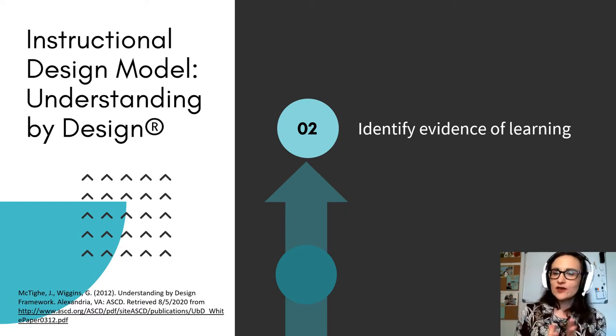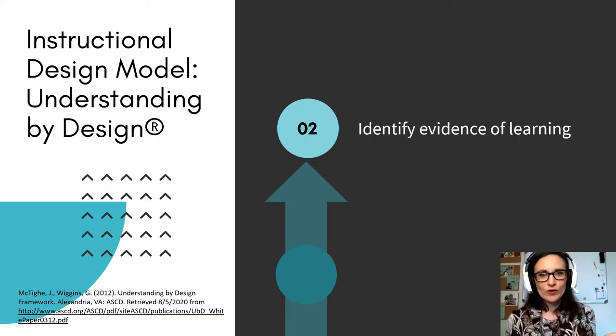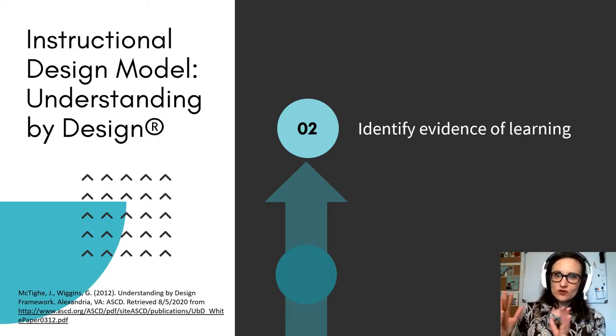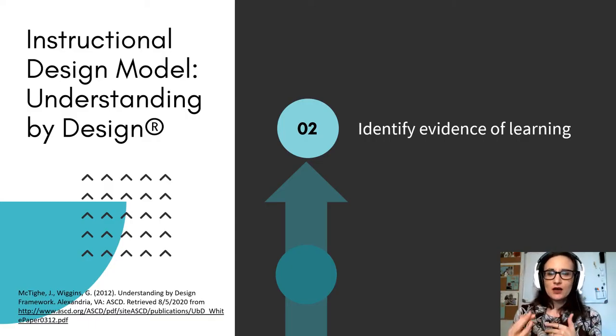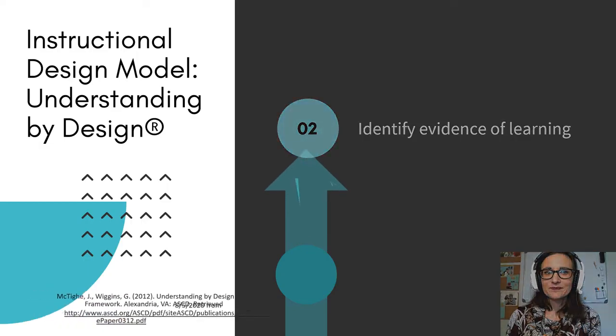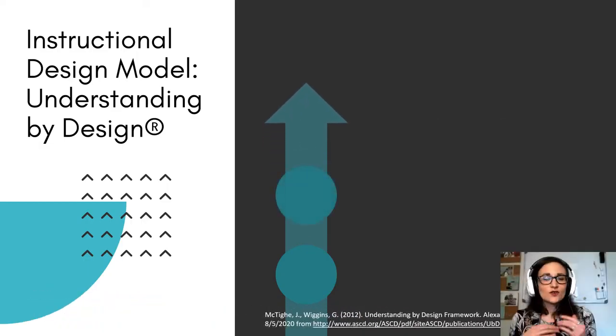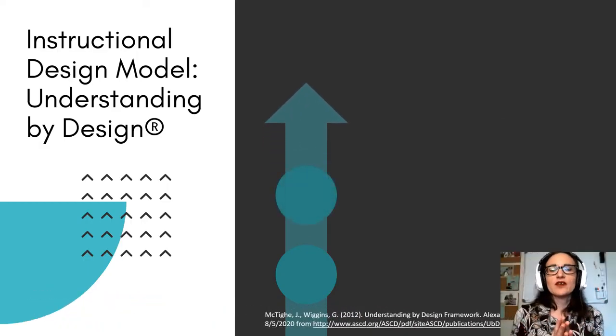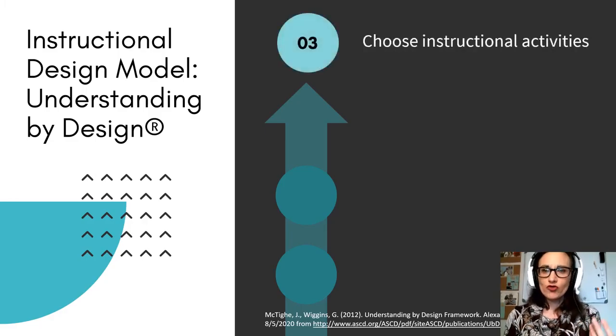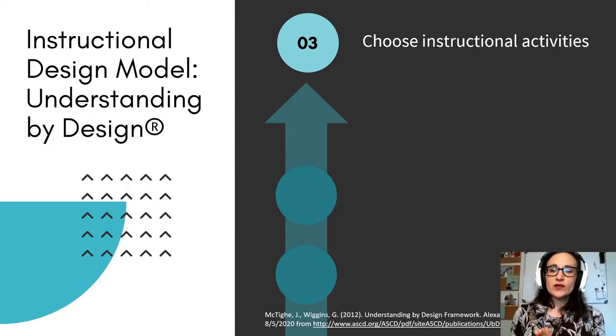Now, of course, we hear assessments and we usually think like multiple choice quiz, right? But as we'll see in just a minute, there are a lot more effective and real-life applications we can use to gather evidence of learning. So finally, at the end of the process, this is where we choose the instructional activities that will help learners pass the assessments we identified in Stage 2 and reach the target goal in Stage 1.